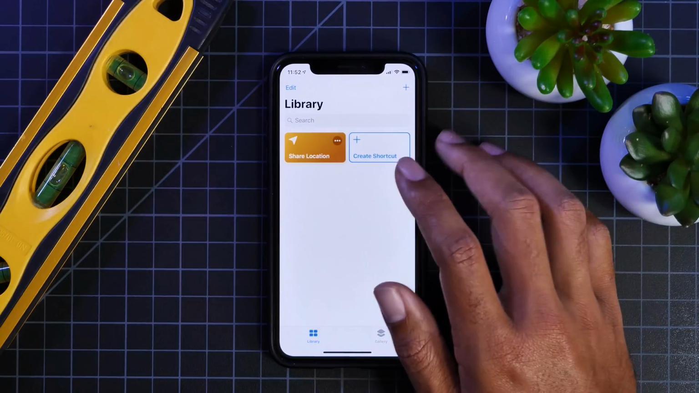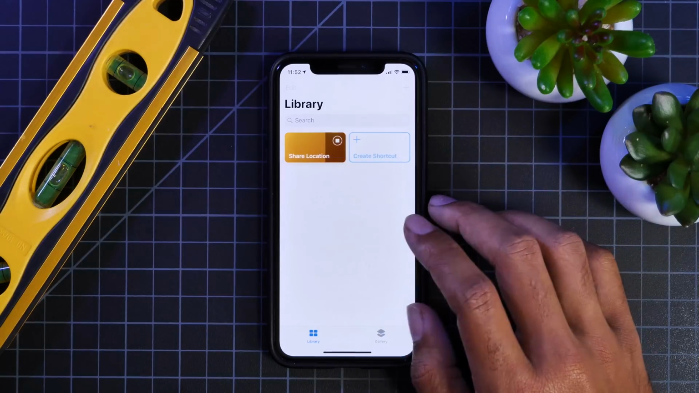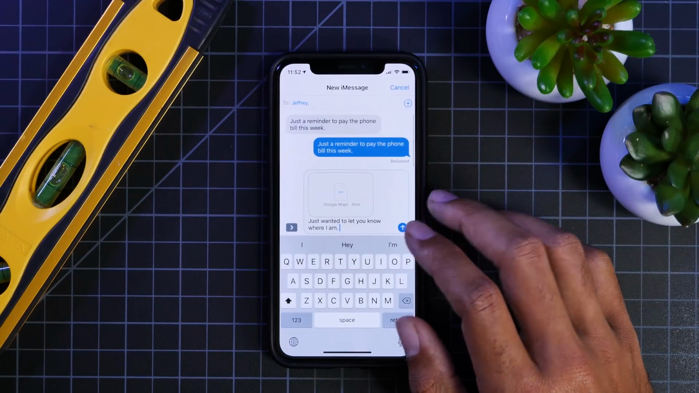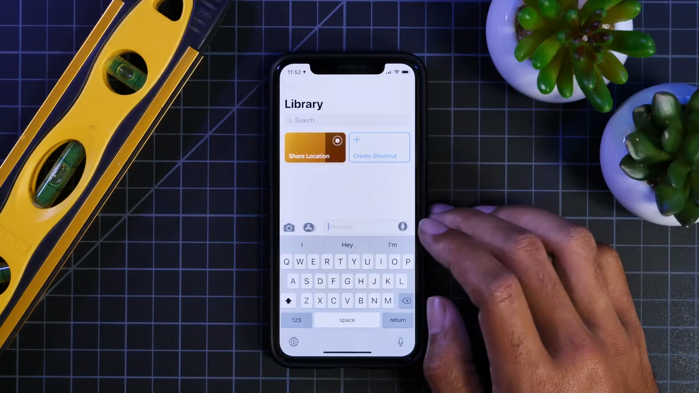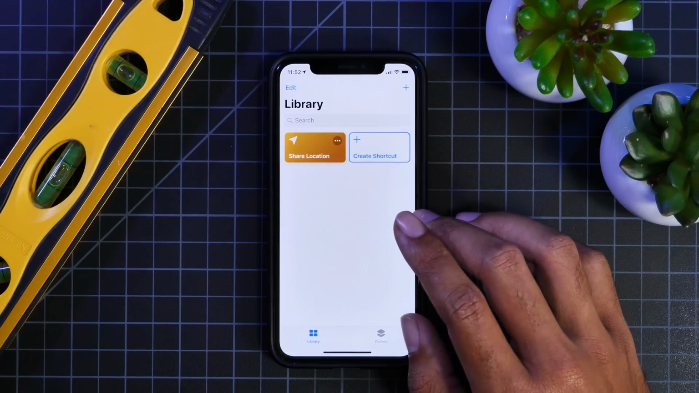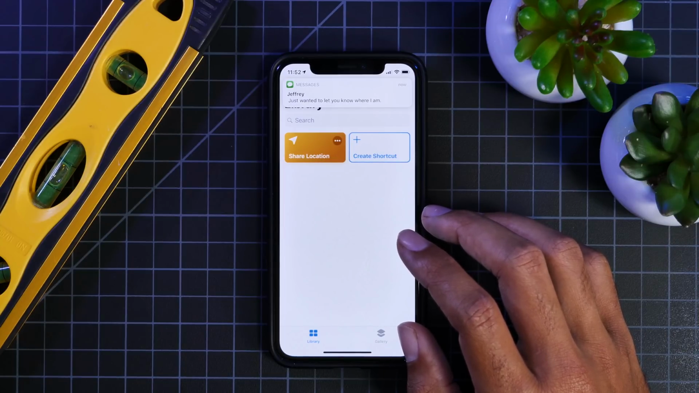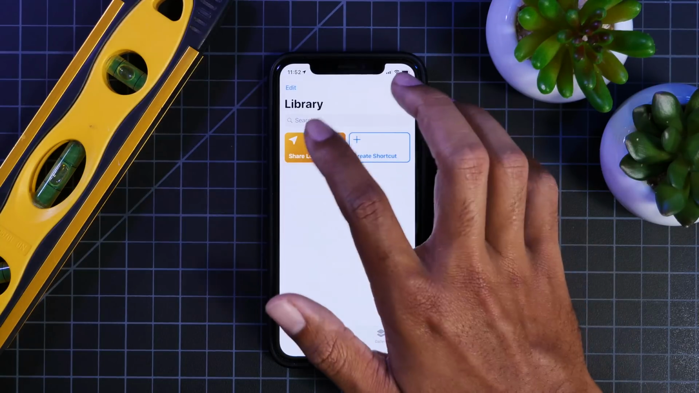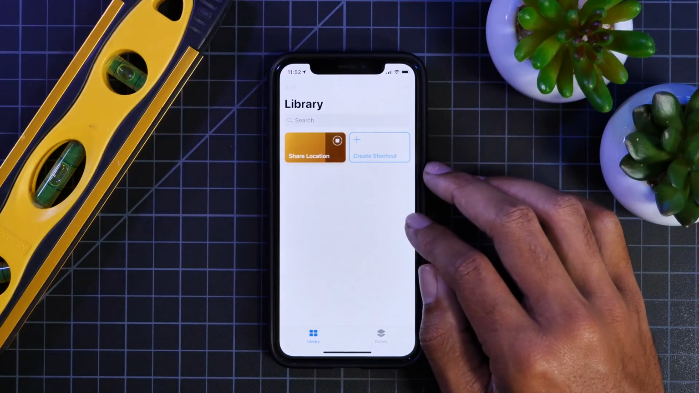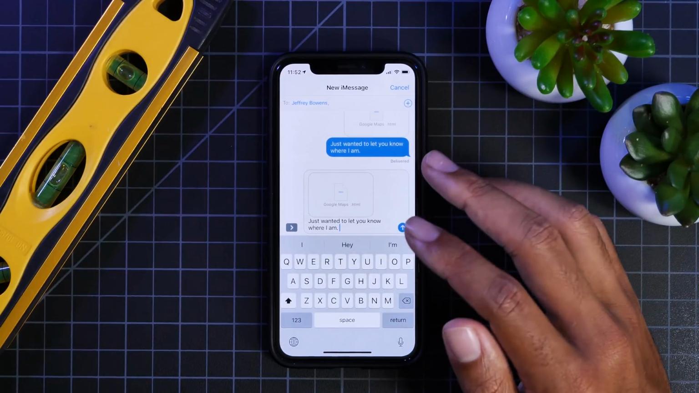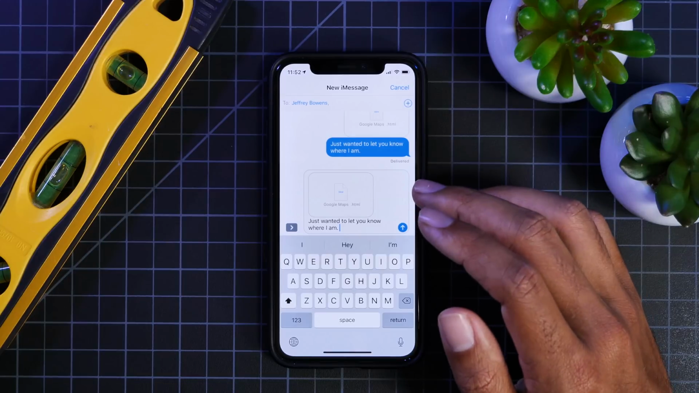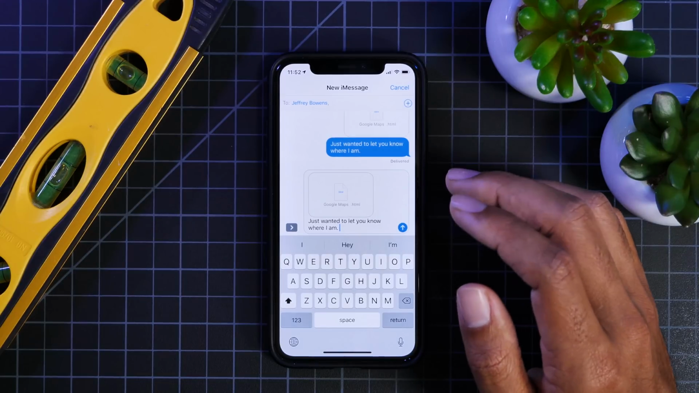And then just for an example, we'll go ahead and share our location. Tap that, and then it will automatically send the message. Actually, you have to send the message yourself. So far, there's no automated send message on its own. Just by tapping this, it will basically do the script and then pop up with the final message here.